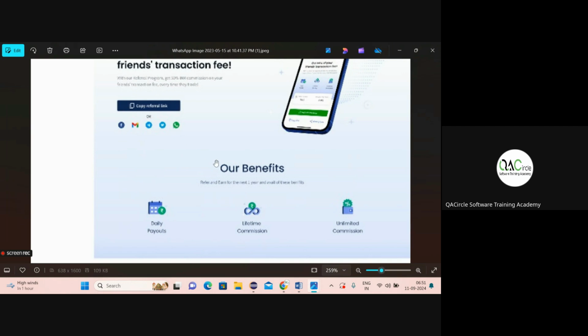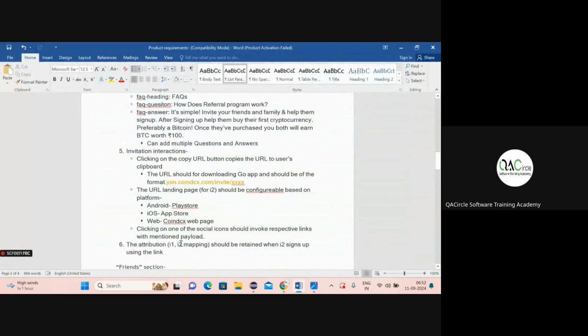So if you click on any social media link, there would be a predefined message provided to the user, which can be shared to friends or colleagues. And that is what they have mentioned here. Clicking on any one of the social media icons should invoke respective links with mentioned payload. That payload will contain the predefined message that is drafted along with this link to join CoinDCX.